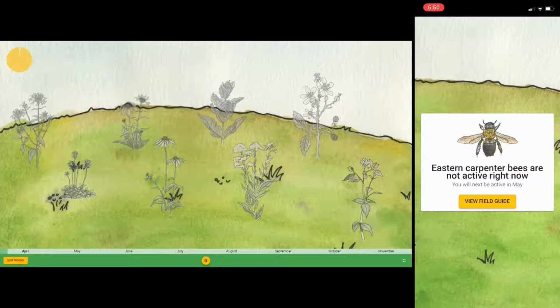You can see on the timeline on the bottom of the screen on the left that we're getting into April now. My bee will be active in May. You can see on the large display as well that the golden alexanders have started to bloom, and the rusty patch bumblebee is active and able to collect pollen.